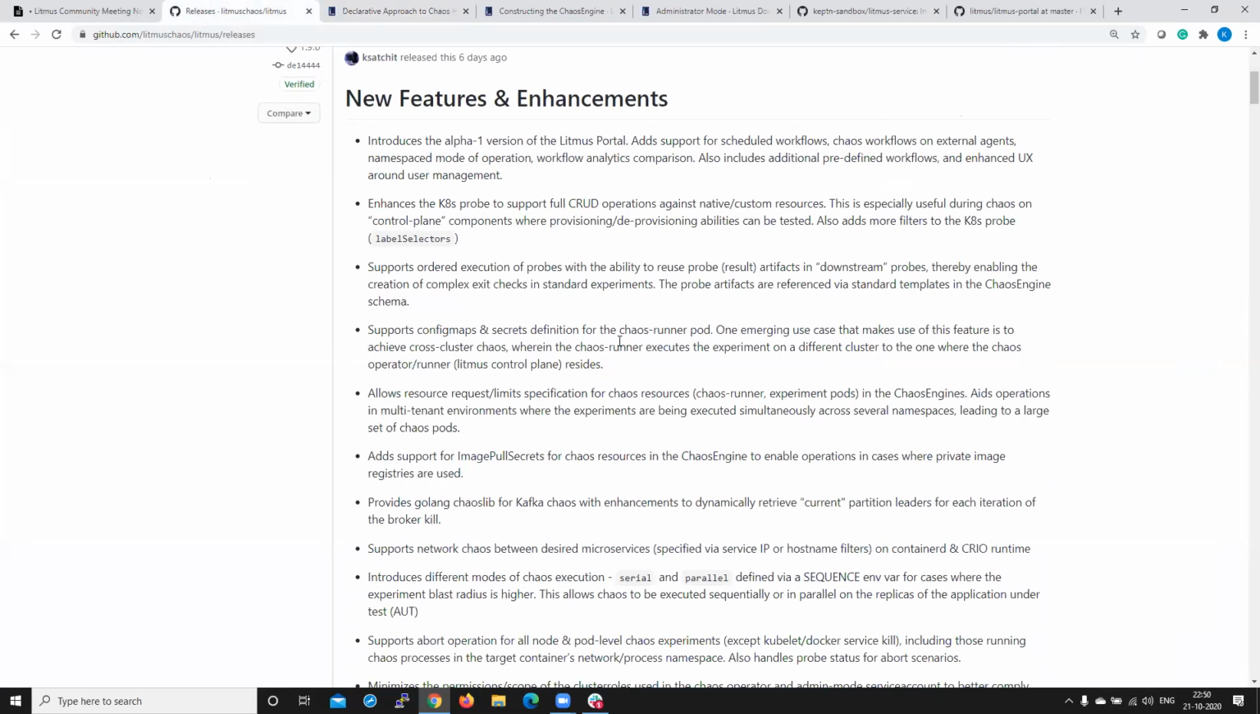And another useful feature that has gone in and is actually under development as we speak. There are further changes that need to be done to get the full benefit of this. It is being able to run experiments on external clusters. So you can run the Litmus control plane on one cluster. When I say Litmus control plane, I'm referring to the operator and runner pods. And the actual experiment jobs can be launched on a different cluster. So the chaos runner has been enhanced, or is being enhanced today as we speak, in order to do that.